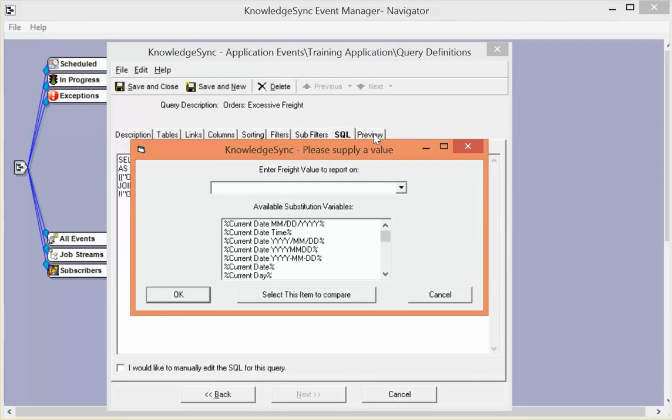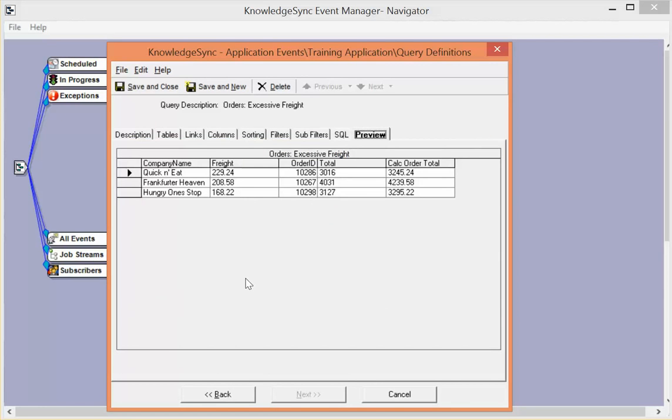First thing it's going to do is to ask us to enter the value to report on. So we want over $150. We select OK and see that this query will return 3 lines listing the company name, the freight value, the order ID, the total, and the calculated order total. At this stage, we don't have to worry about the order of appearance of each column of data. Now we're going to save this query.